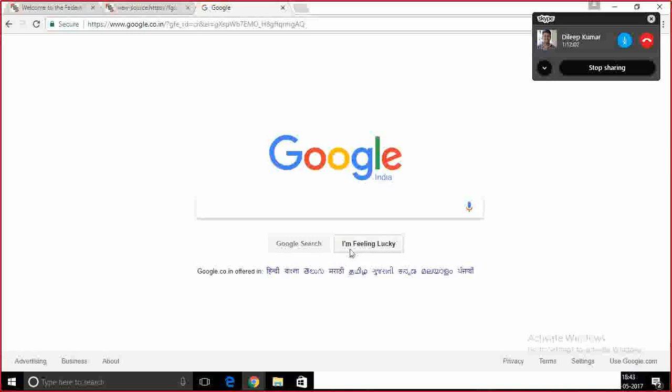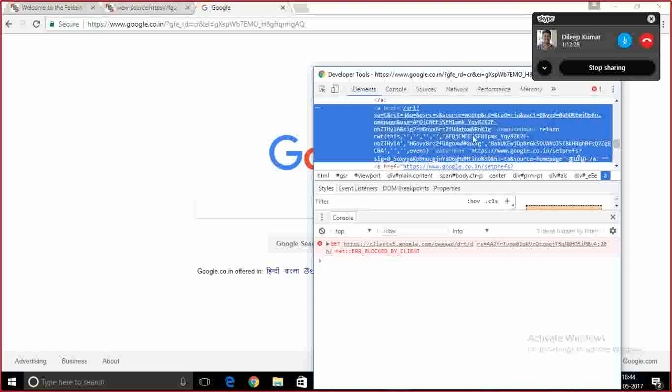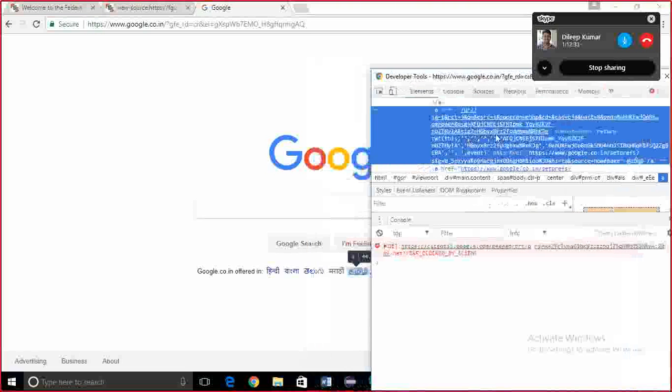Either the Google search button, or I am feeling lucky button, or the language options link. Whatever button, data, or portion of a website you want to find the CSS expression for, keep the cursor there and right click. There is an option, Inspect, which will open a developer tool, and the respective web element will get highlighted inside that tool.